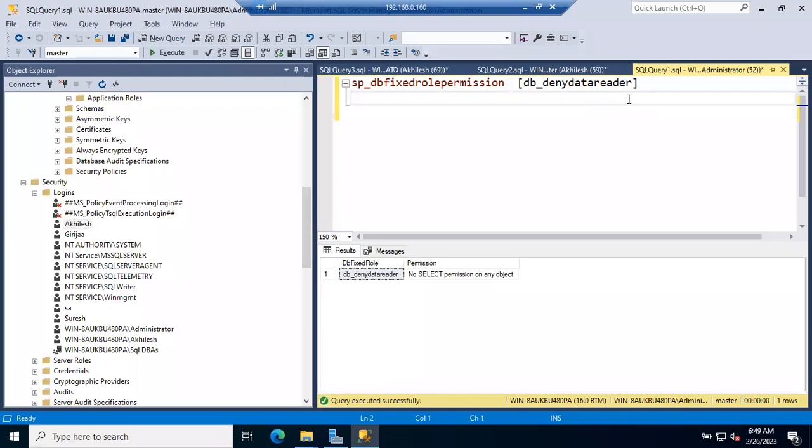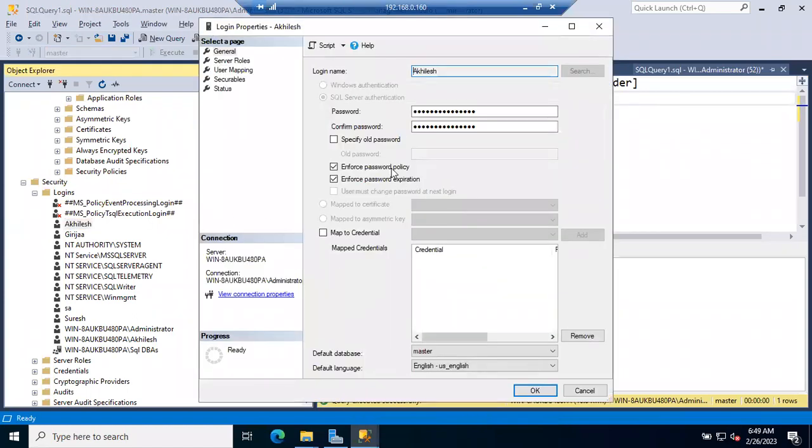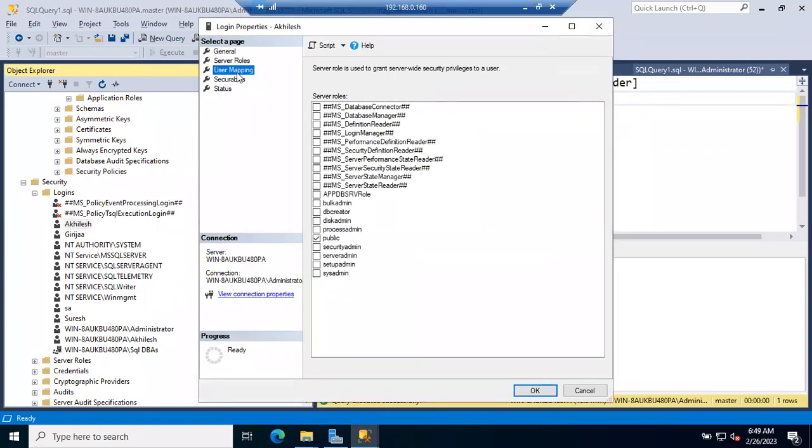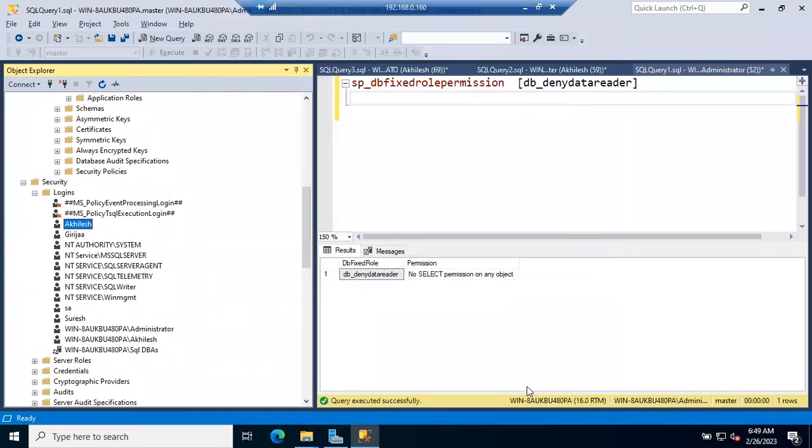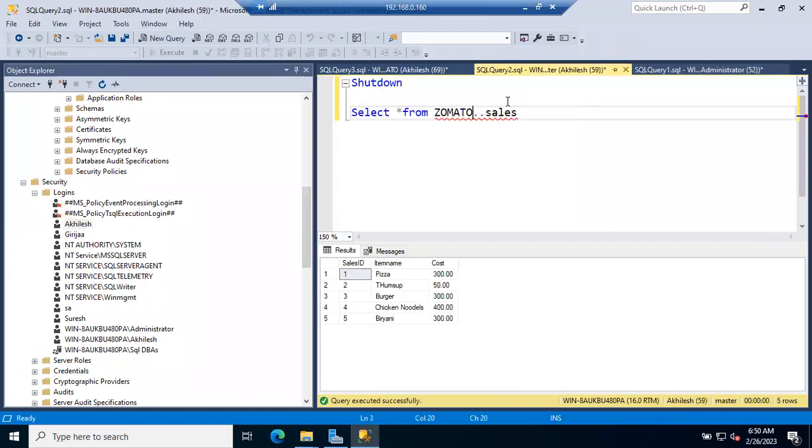Then I have a quick question. Everyone has to participate in this quiz. Now let me go to Akhilesh. Let me go to user mapping. Akhilesh is a member of data reader. Akhilesh is also a member of deny data reader. Now type your answers in the chat. If I run this query, can Akhilesh read the data or not? Quickly, guys, we don't have time.